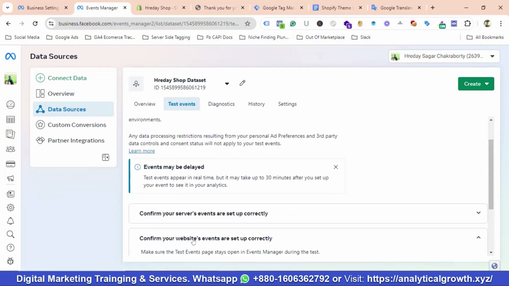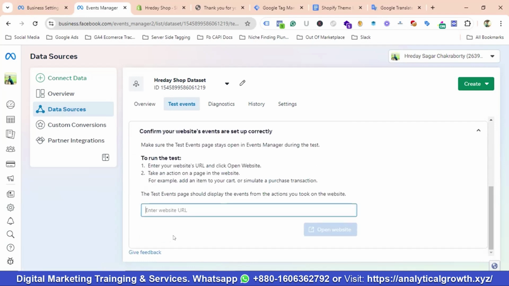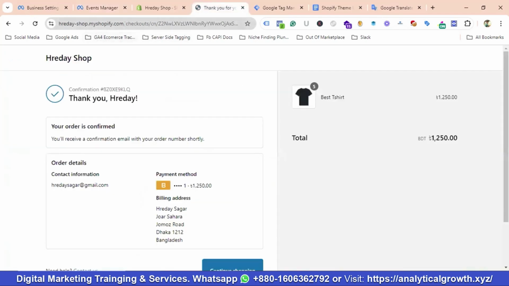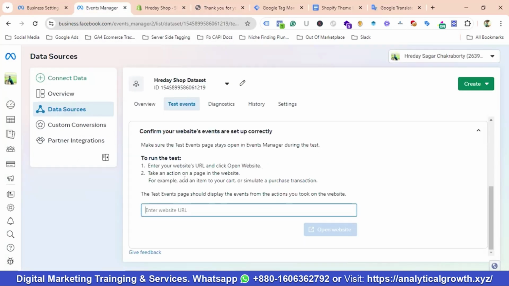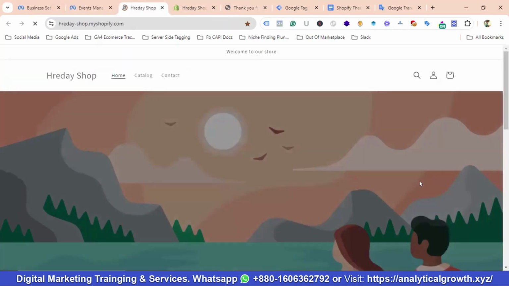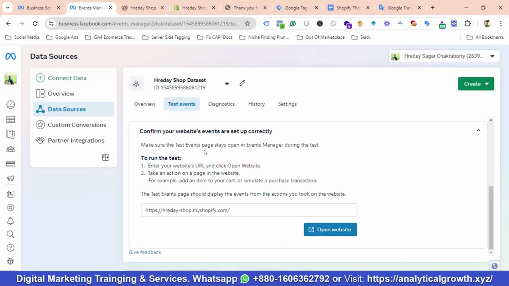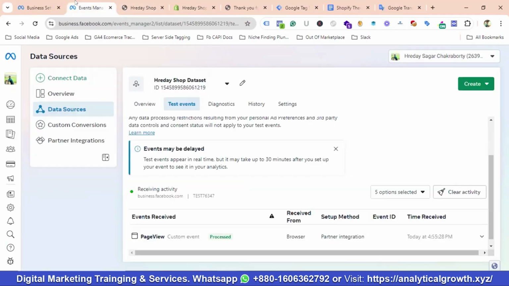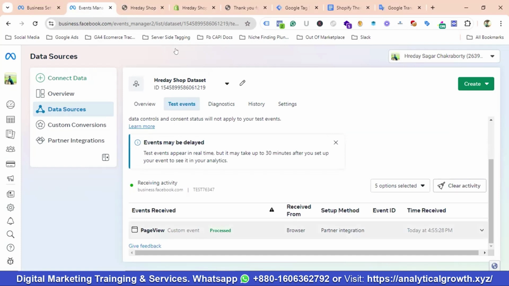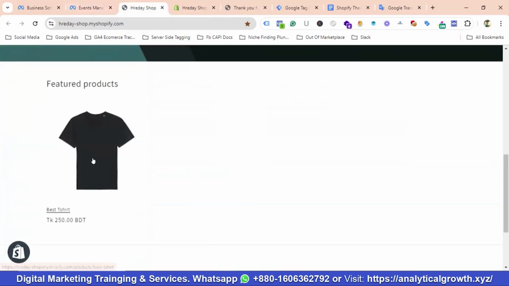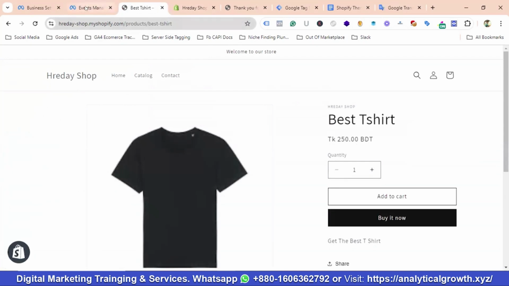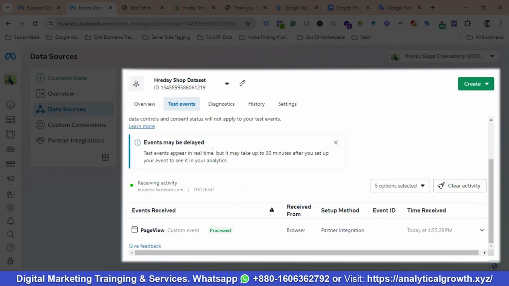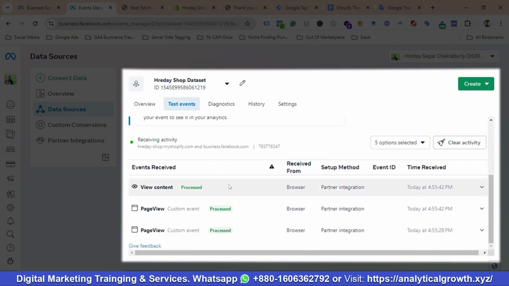Okay, so I need to provide the website URL. This one. Open website. Let's see what happens. Sometimes it takes some time. Okay, yeah. Page view event has processed. Let's go to the view content event. Let's see view content event fires or not. Yeah, view content event is firing.